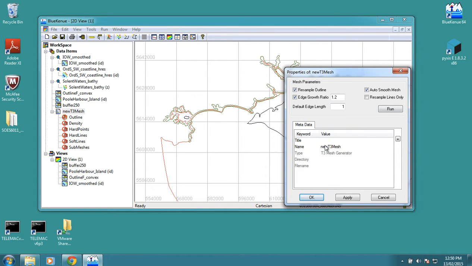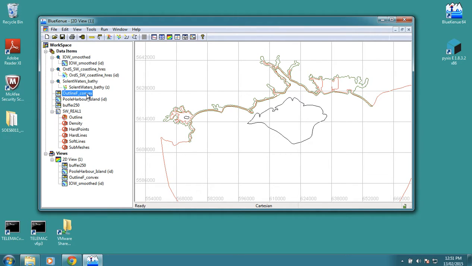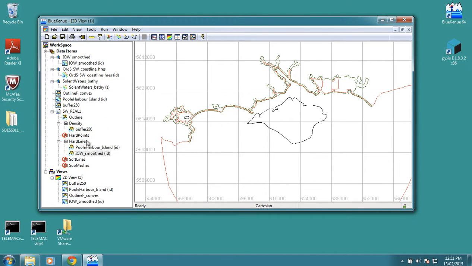We're going to call this Slumps and Water Real, SW Real, number 1. We're going to set the default edge to 1000. Click OK. Now we want the outline convex X in the outline, and the buffer 250 in the density. In terms of the hard lines, we want Pool Harbour, and we want the smoothed Isle of Wight up here.